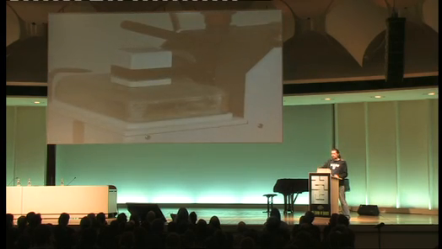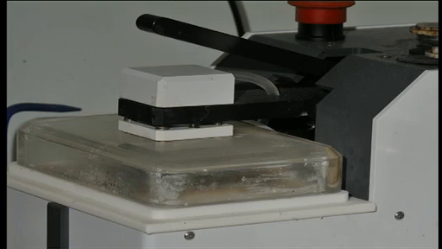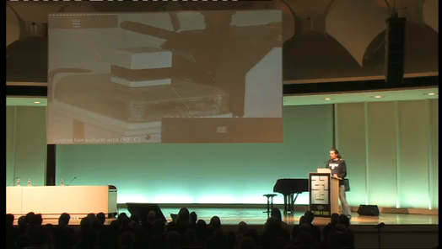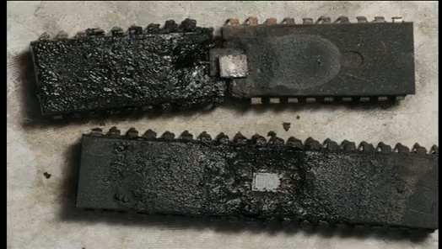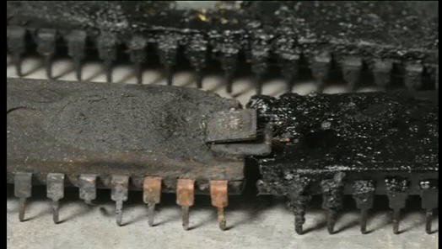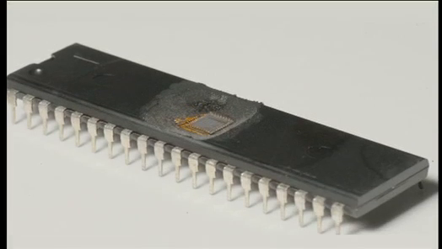Originally Ed was supposed to be here and do part of these slides, so I'll just show you what I understand about them. What he does, which would be far too dangerous for me, is squirt hot sulfuric acid onto the chips to get the plastic off and get to the actual chip. Sometimes it doesn't look that pretty, but they work. They can work if you clean them properly, and if you do it nicely, they can look like this.